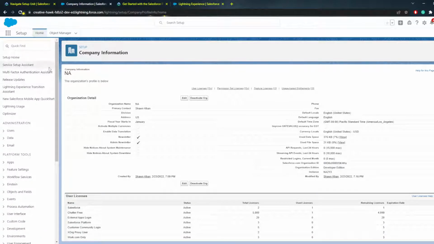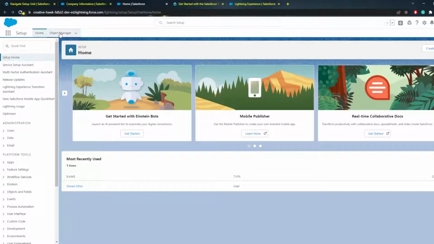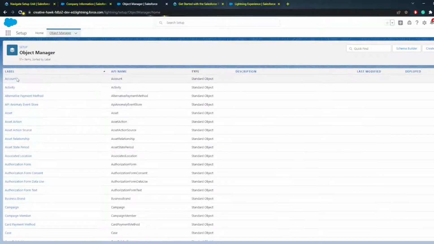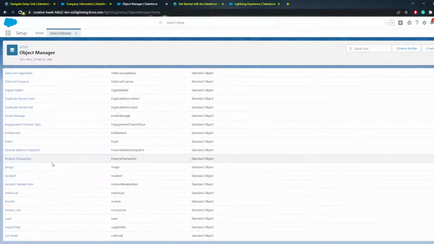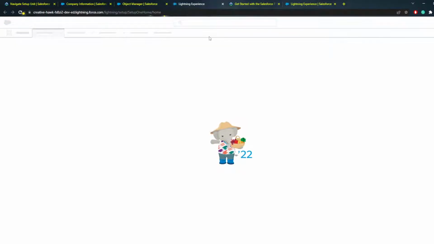Now if we go back to setup, remember we click the gear icon and click setup. You'll find that you can also access the object manager from here. The object manager is where you manage your objects, whether standard or custom. You do all that here. If you don't know what that is, don't worry. I briefly talked about objects in another video, but I haven't dived too much into it. But this is where you would manage your custom and standard objects. That's all you need to know. If you remember one thing from this video, remember that this gear icon takes you to setup. That's all I want you to remember.